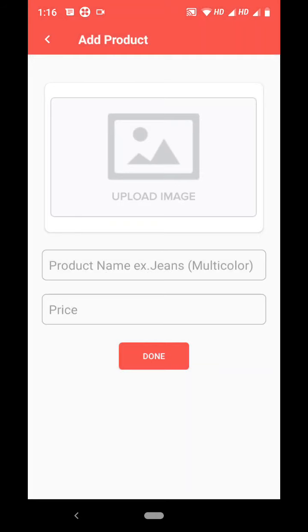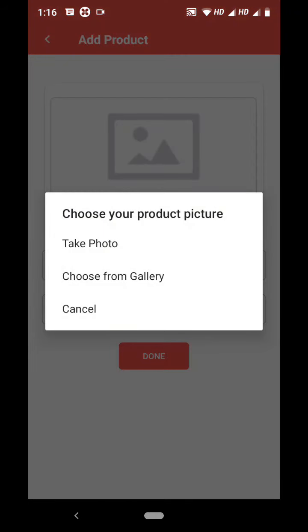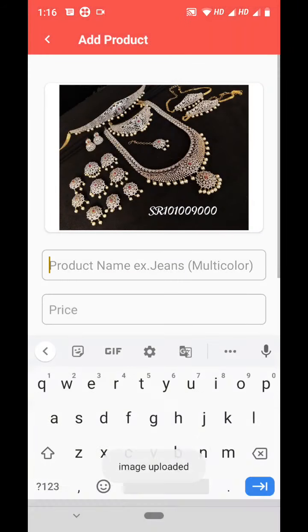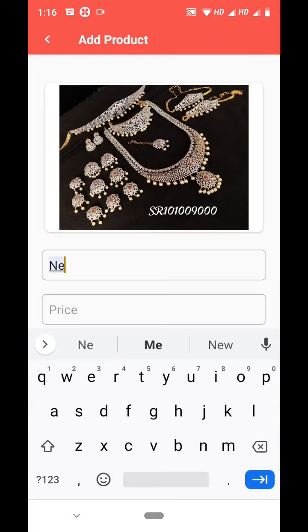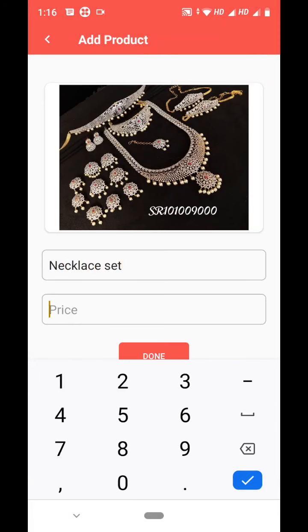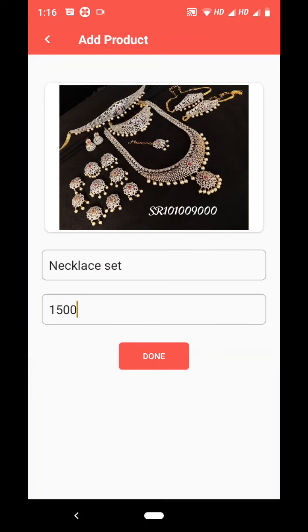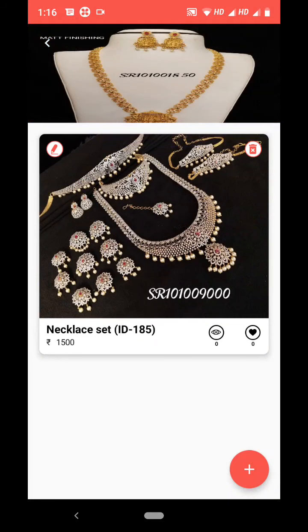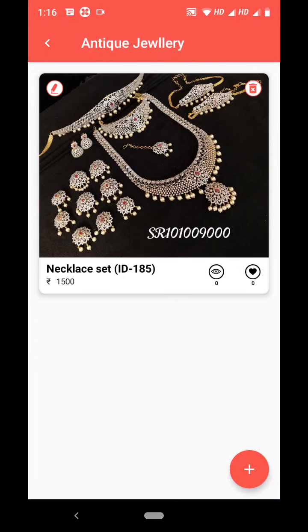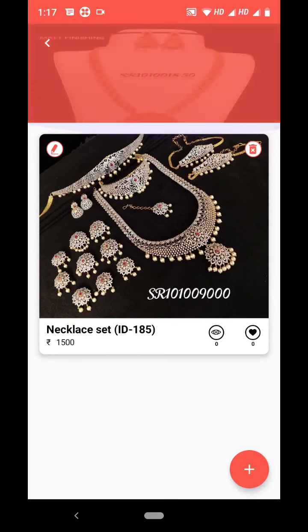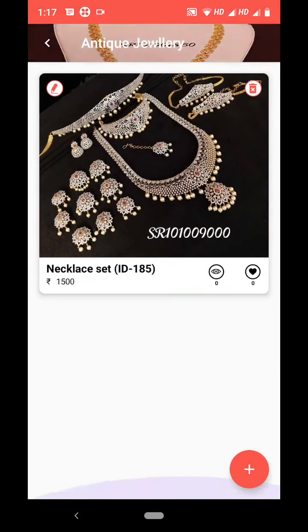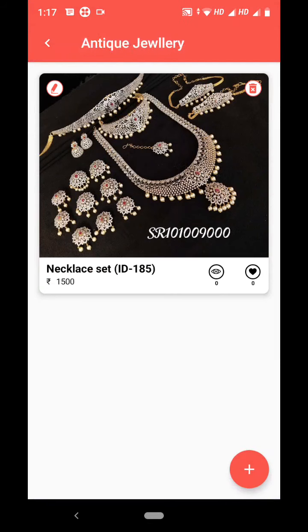Especially click on the upload image area. So you will be taken to your gallery. So I am adding one product. So I will give this name as necklace set, and the price is 1500. So done. See, now the product is added in your antique jewelry catalog. So go to this catalog back. See, now this catalog has one product which you have added.